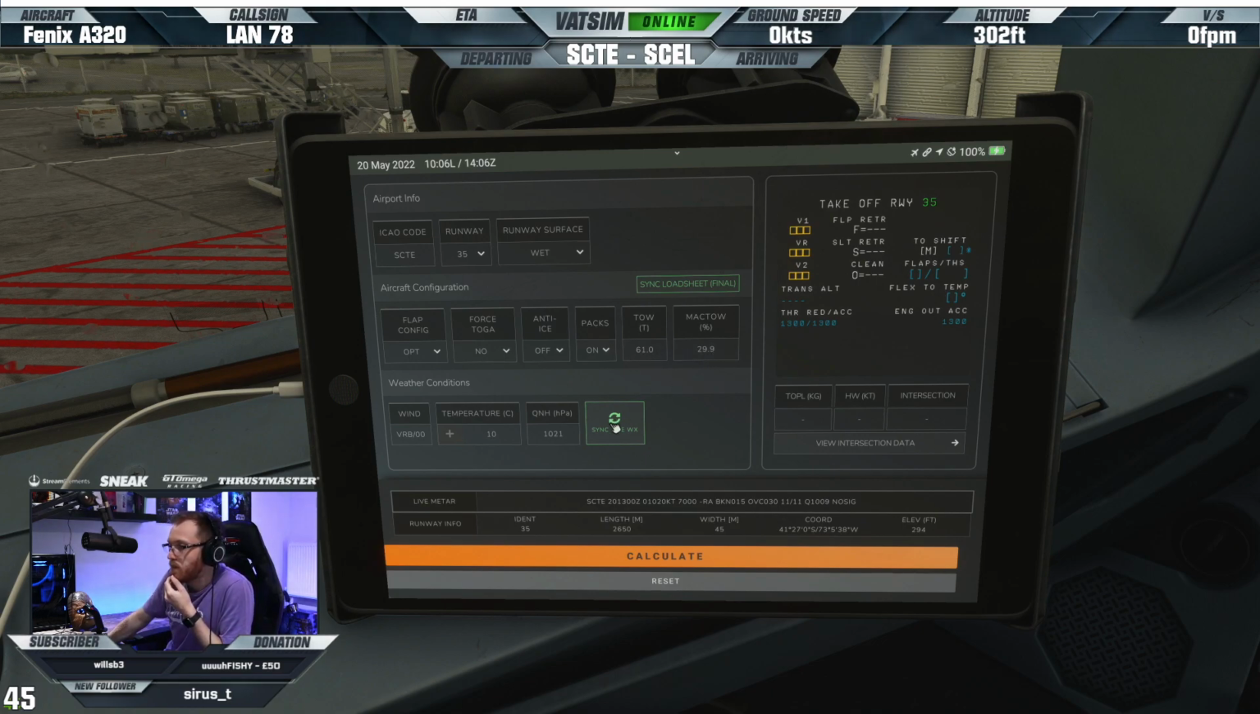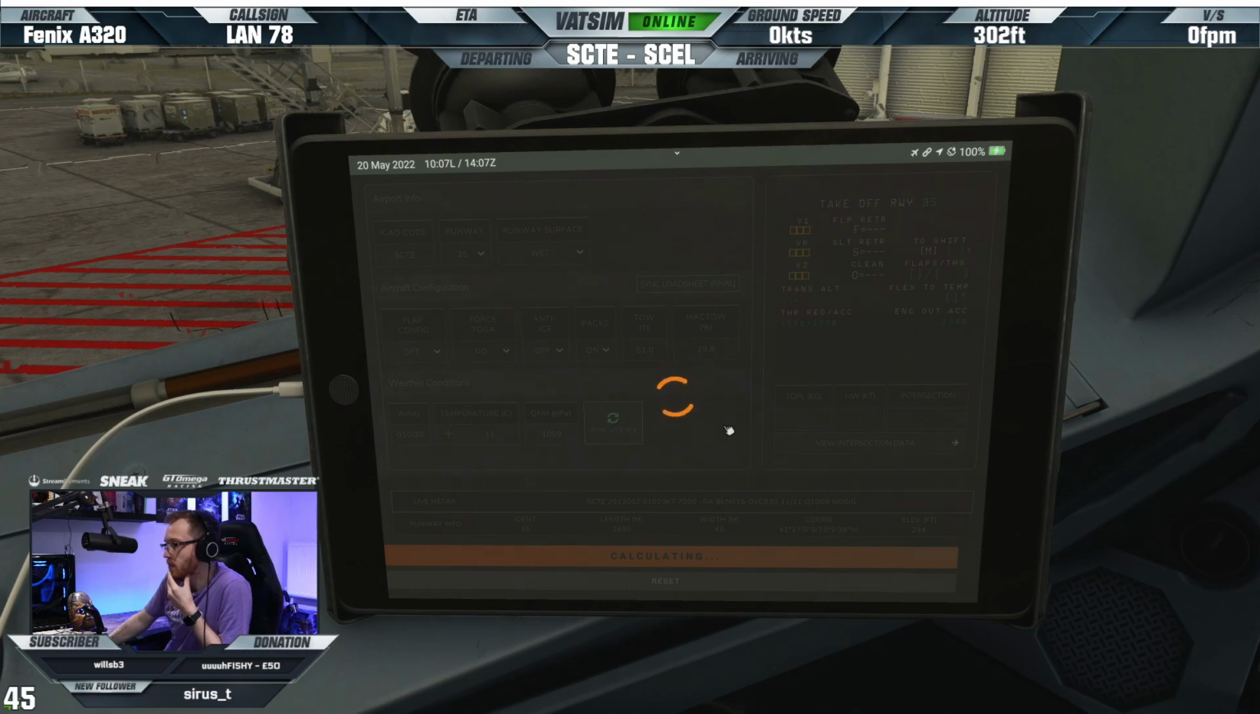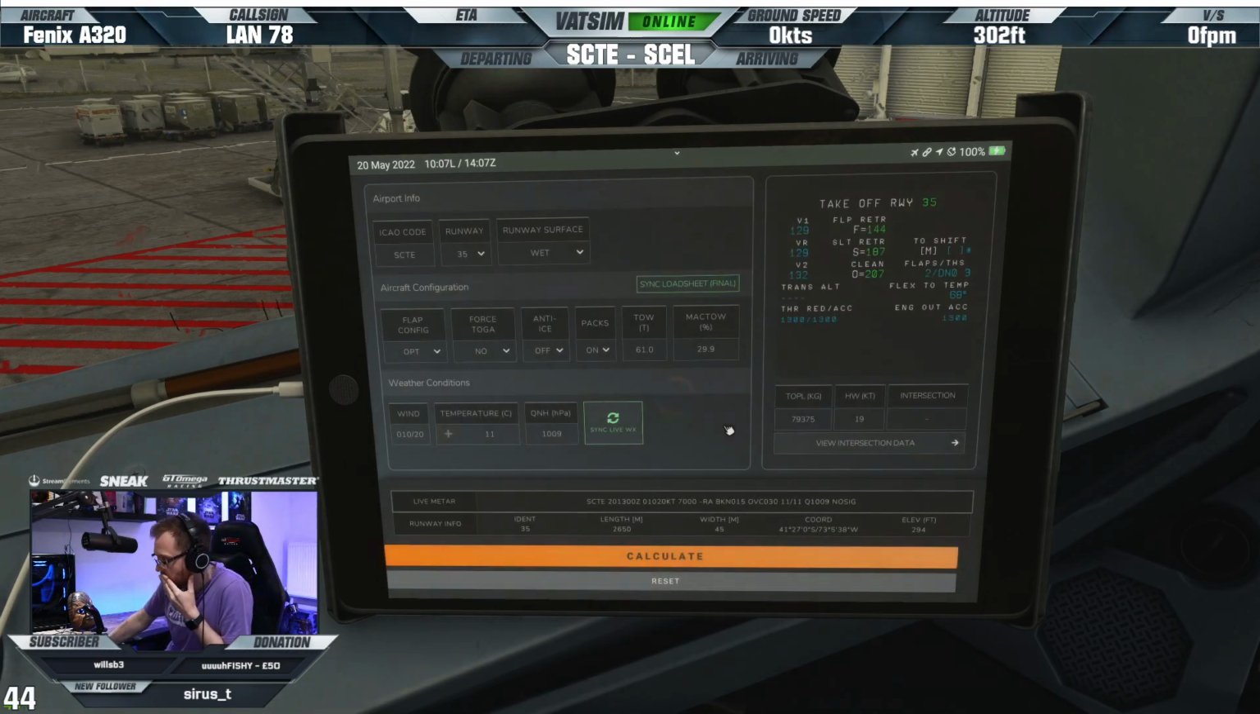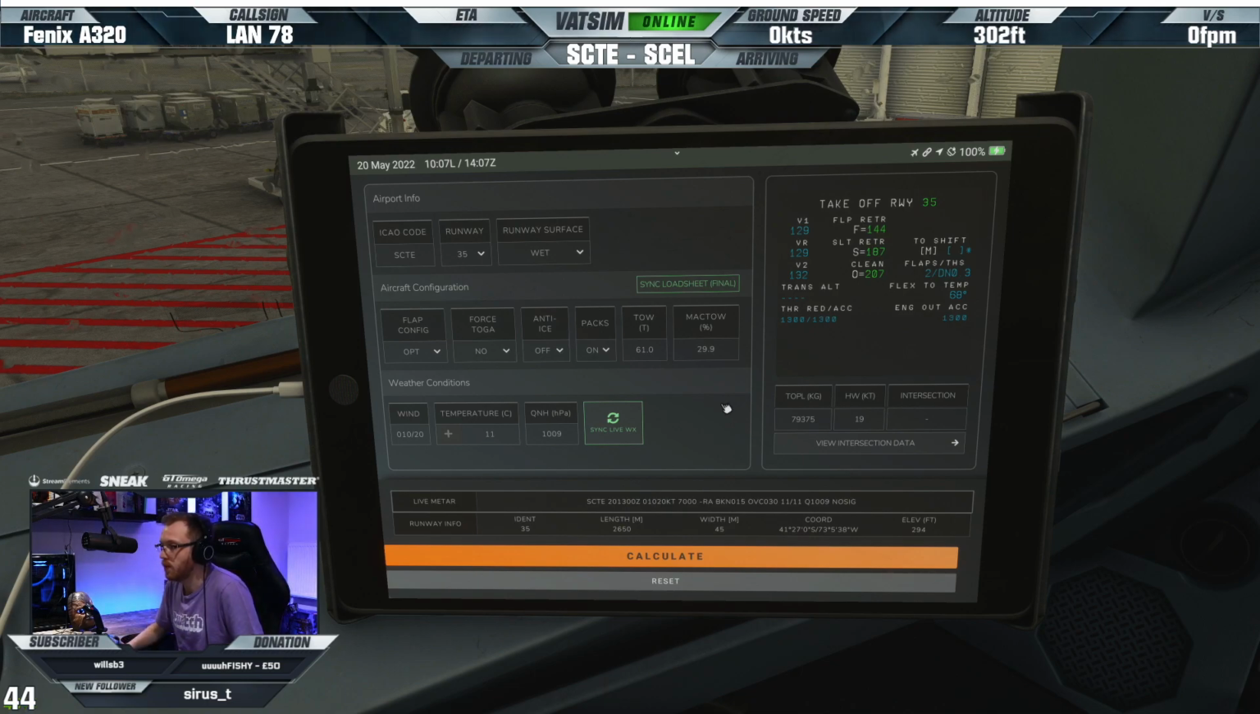Mac towers there. We'll get the latest weather synced as well. We're not going to be worrying about intersection data today, we're not taking an intersection on the runway. So we'll click calculate. Once again, it's giving us flap 2 on this one. I don't mind, I'll do another flap 2 departure. Why not? It's giving us 129, 129, and 132 for our speeds, flap 2, a trim of down 0.3, and a flex to temp of 68.